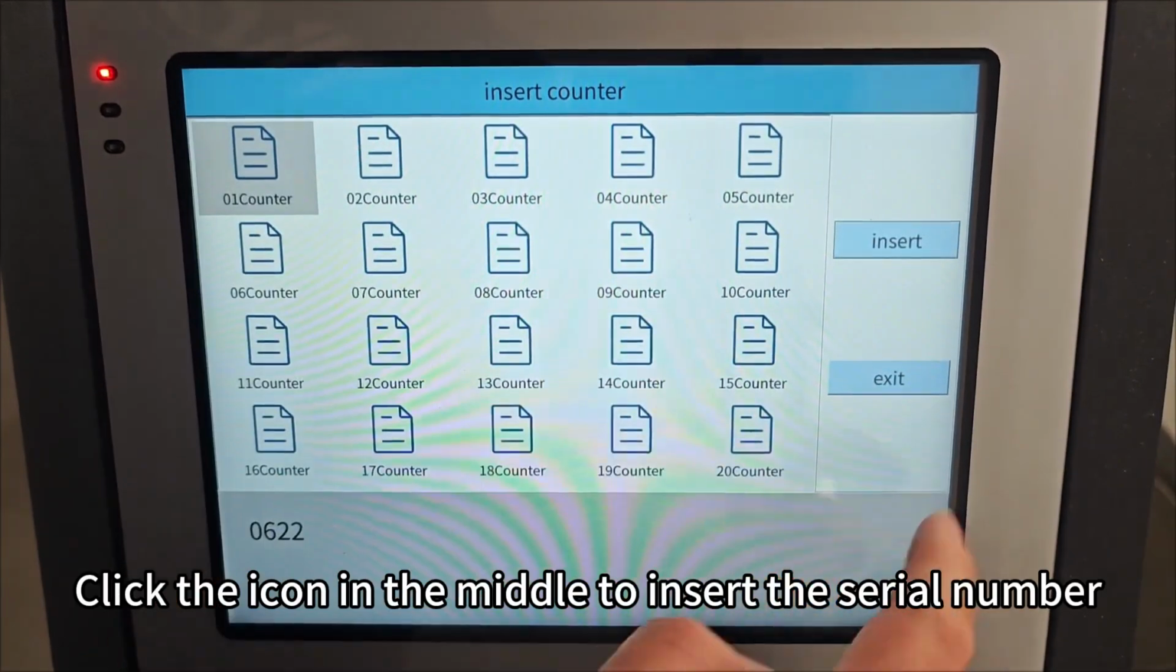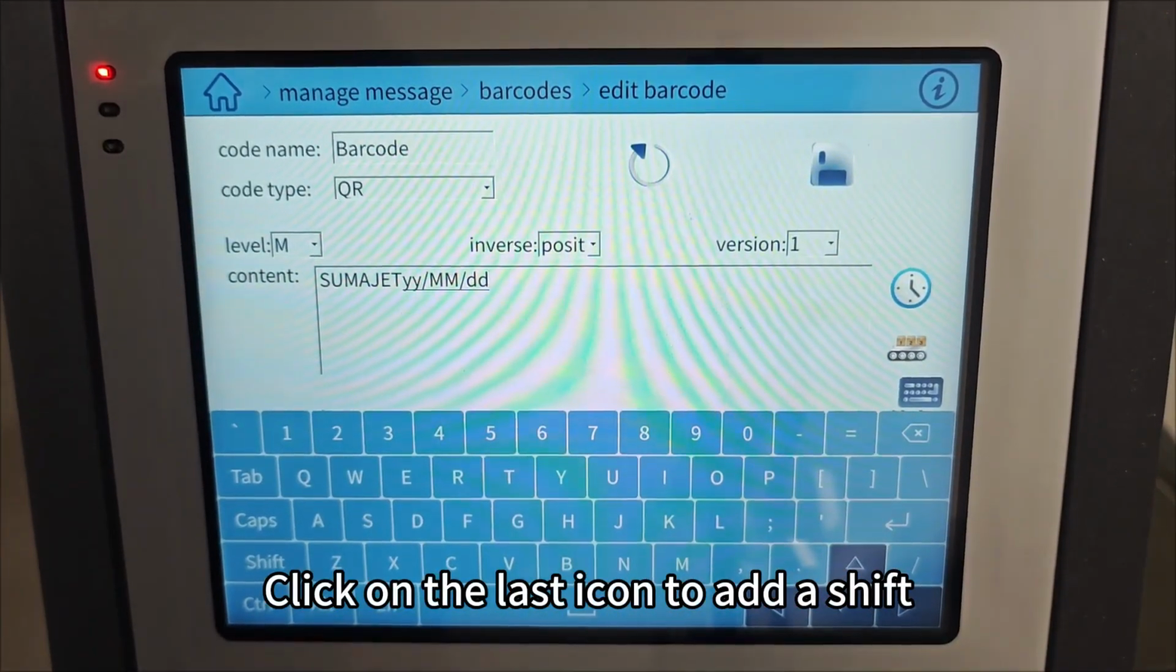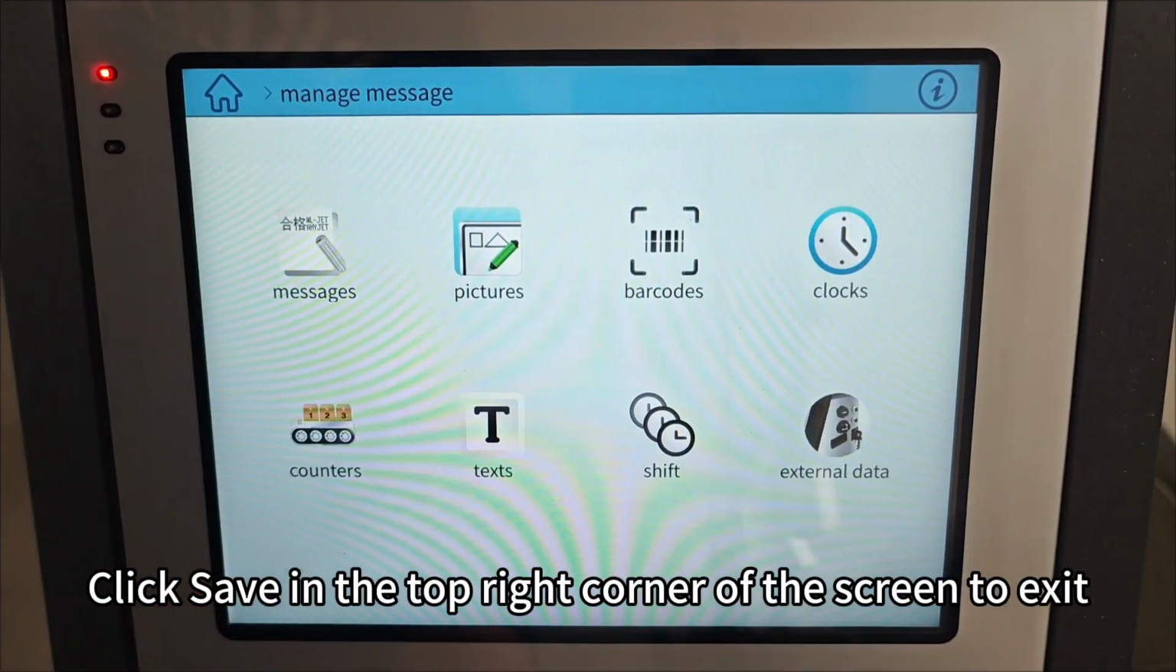Click the icon in the middle to insert the serial number. Click the last icon to add a shift. Click Save in the top right corner of the screen to exit.